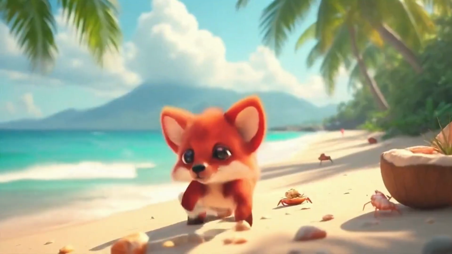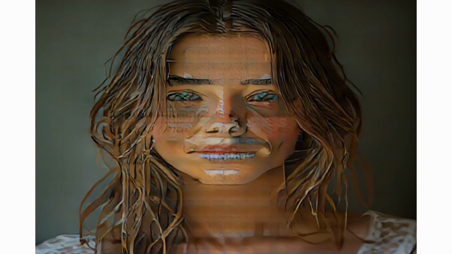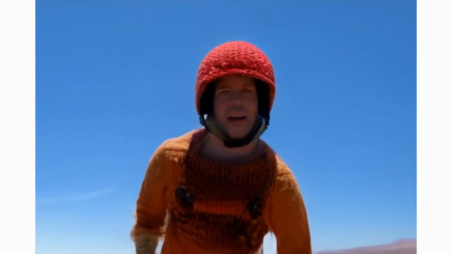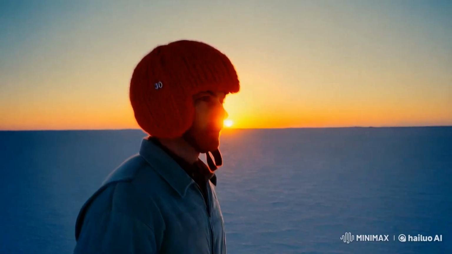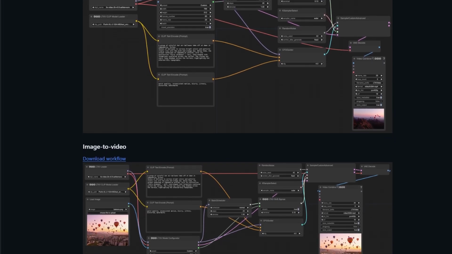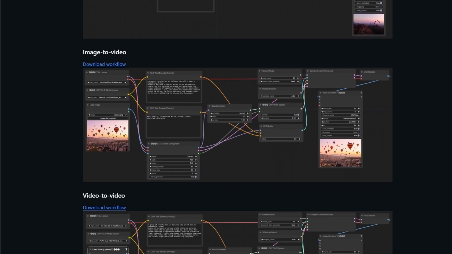So here's my take. LTXV is groundbreaking in terms of speed. Nothing else comes close right now. However, there's a clear trade-off between speed and quality. If you need quick iterations or real-time generation, LTXV is your go-to. But for professional quality outputs, Minimax still reigns supreme. Remember, LTXV is still in research preview, and being open source, it's likely to improve significantly with community contributions.